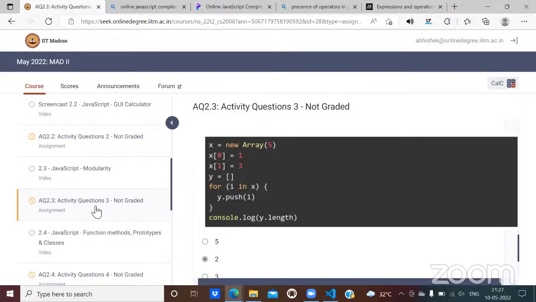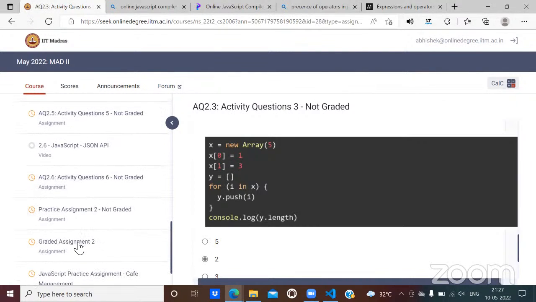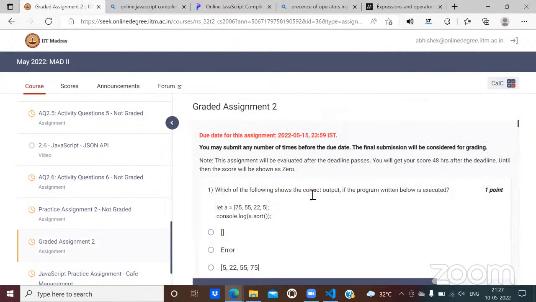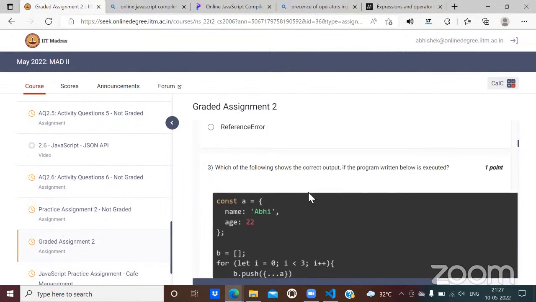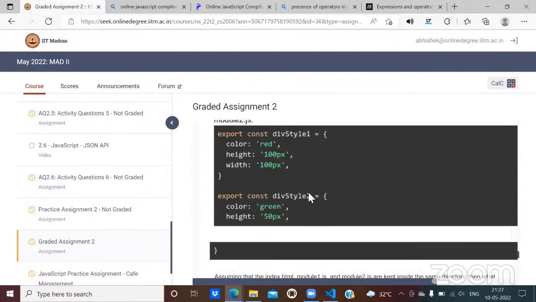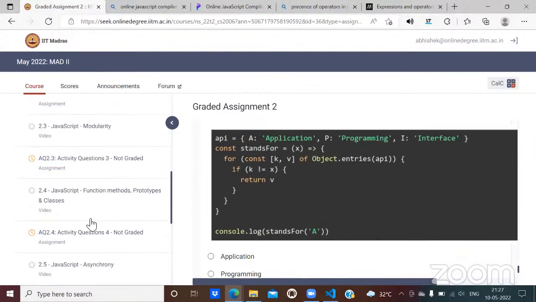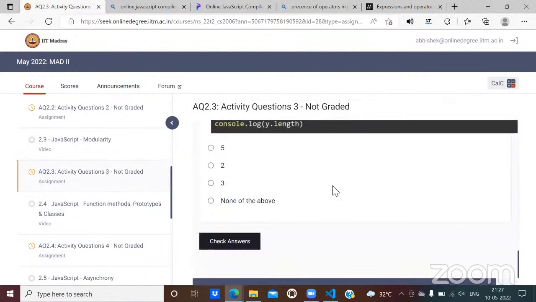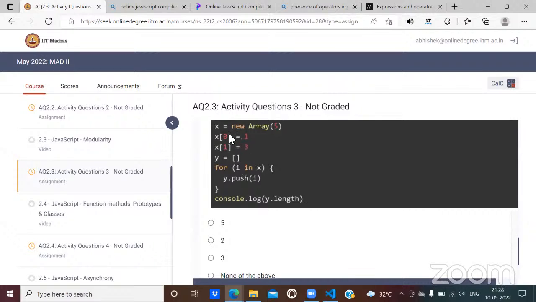Length. I'm not sure if I have already answered a graded question. Let me just check once. Okay, yeah, this is correct. So what your question was, if you are using of here, it basically doesn't iterate over the indexes, it iterates over the values. The values will be taken as undefined in place of holes. So the length of this array y won't be 2, it will be 5, where 2 elements would be 1 and 3, and the other 3 elements would be undefined.